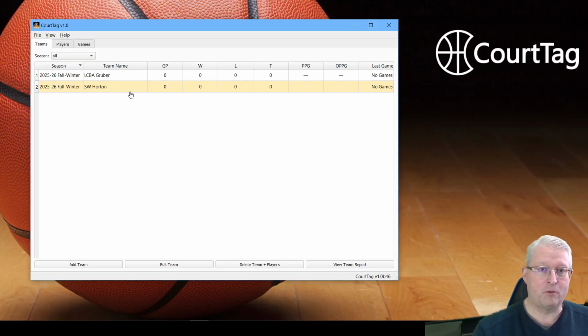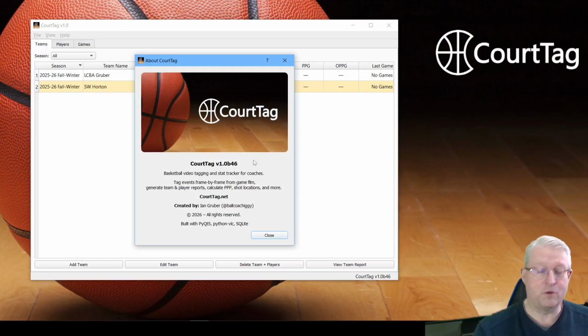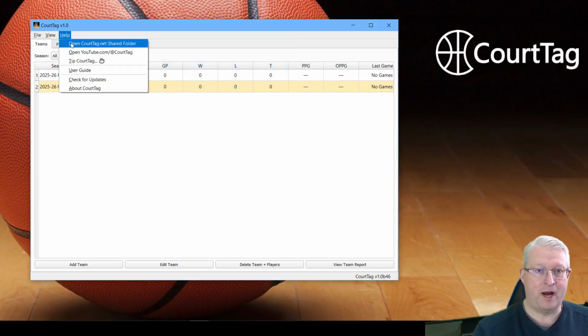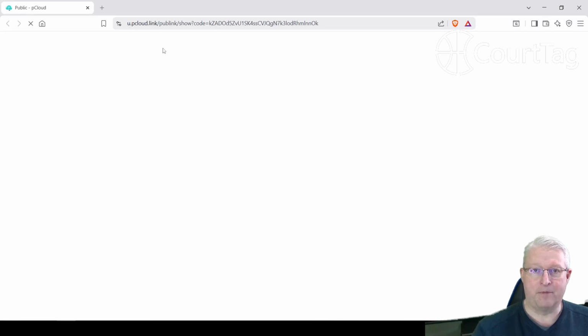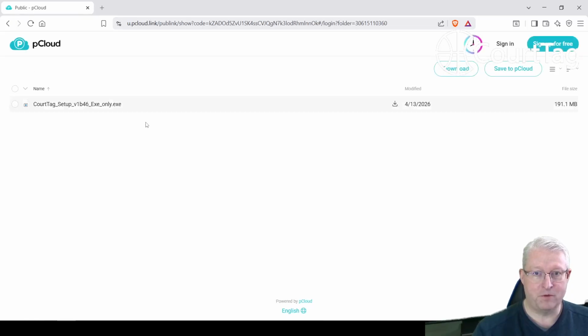So the one build we're into right now is build 45. So if you go to About CourtTag, you can see, build 46. Go to About CourtTag, you can see it there. You can also see it down here. And if you're ever curious what version you're at, you can go to Help, Open CourtTag in Shared Folder, and it'll open up there. And I always put the new builds right here in CourtTag Current Version. So that's where you can go.